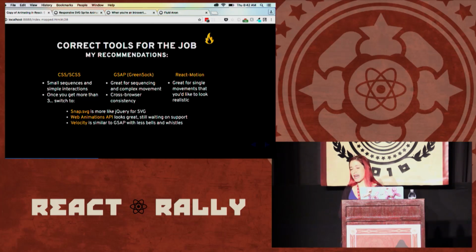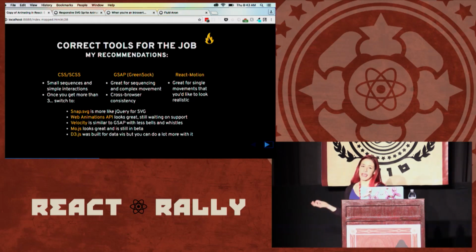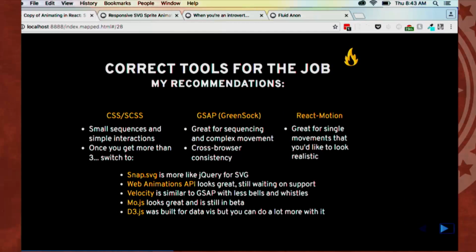Velocity.js is kind of similar to GSAP in that it has that sequential time, but it has a little bit less bells and whistles. And when I did these animation performance tests, I found that Velocity really didn't perform very well. Those tests, though, were done 1.5 years ago, which is dinosaur times in web years. So I would still suggest that you test things for yourself. Mo.js is super awesome and looks great and is also still in beta, so play around with it. But similar to Web Animations API, maybe don't put it in production yet. And D3.js and Victory.js, I should have mentioned in here, are really built for data visualizations and really good for those things, but they're powerful enough to do other things also.